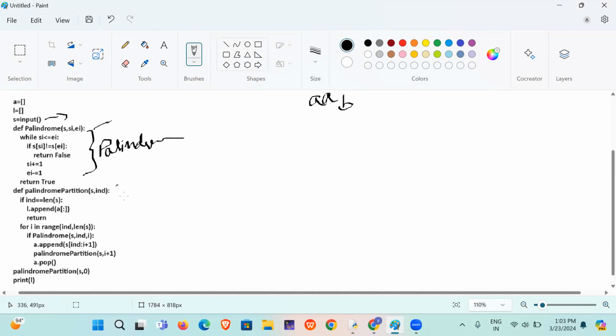It's a function that calls recursively to find partitions of palindrome or not. Here I'm passing a string and index as 0 to this partition function. I'm checking: my index is 0 initially. Length of s means 3 here, the length of the string.